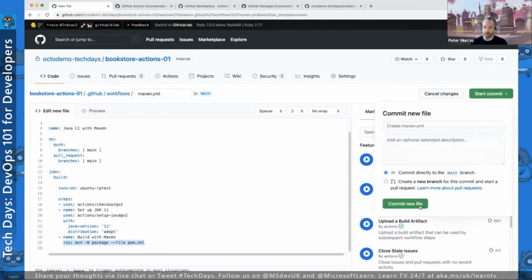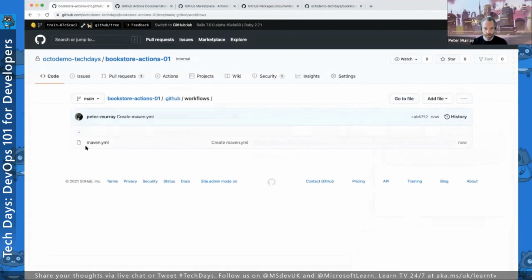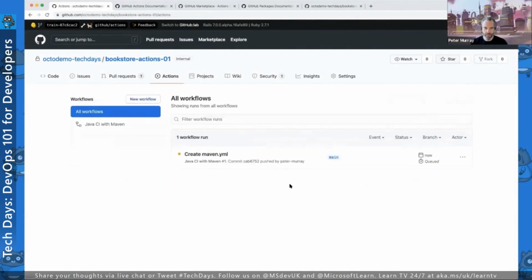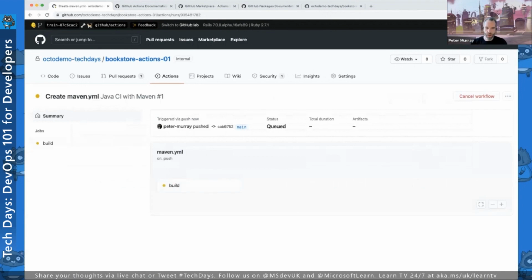So if we start a commit with that and commit that to the main branch, we should see that immediately gets created inside a repository. But in the Actions tab now, we should see that the workflow has executed. So here we have our workflow executing in real time. We have this nice visualization for us. There's only one job, so hence we have just one block.